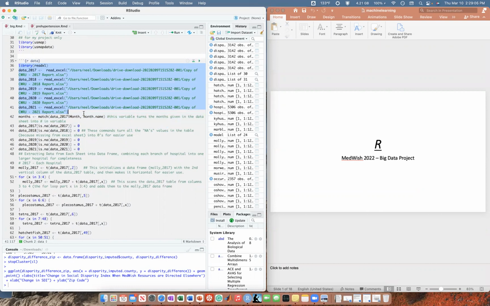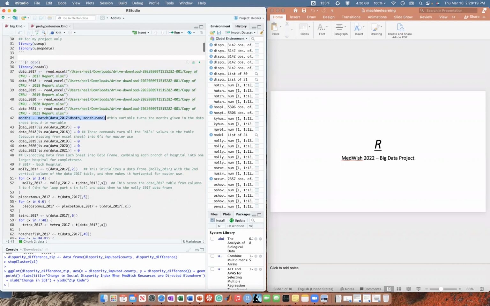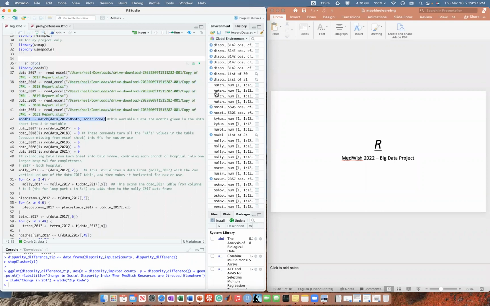This is just taking the Excel spreadsheet that MedWish gave us and putting it in a variable format, a data frame, if you will. This variable wouldn't change. My code wouldn't work otherwise. It's just making months a variable. So a little bit about the data set.